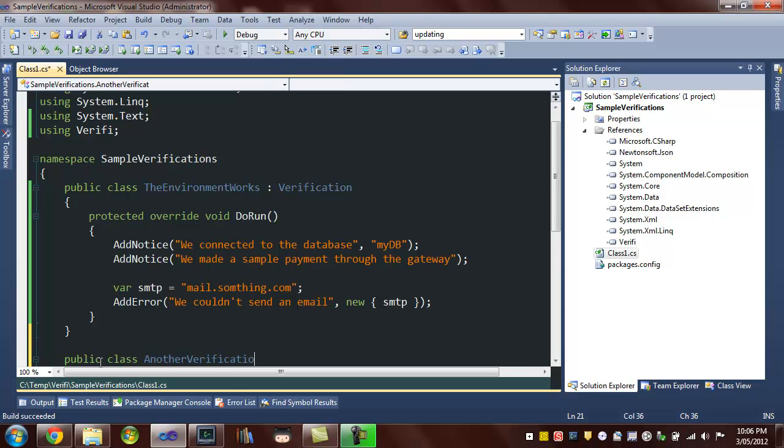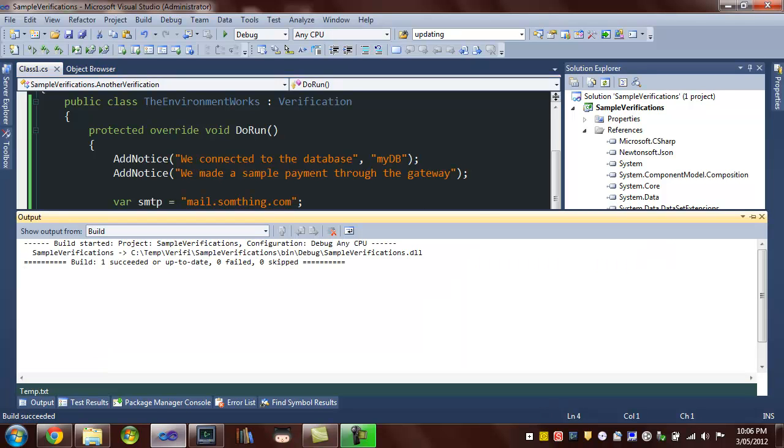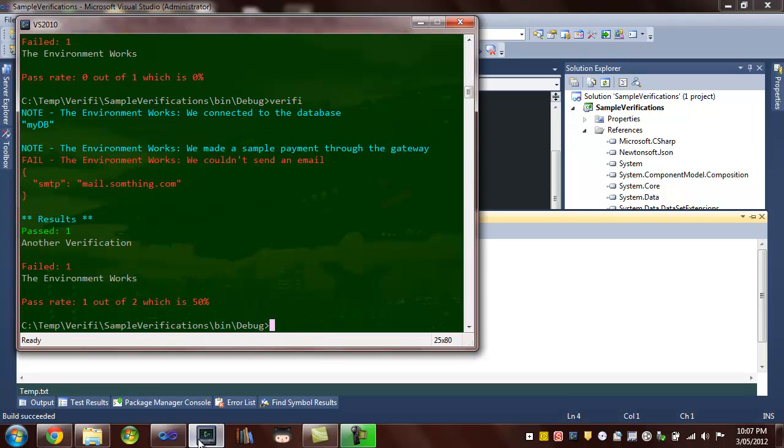Just to show the results with having two verifications, I'm just going to drop another one in here. I'm not actually going to implement any details in here just yet, but we just want to see getting the results of 2. So another verification now passes, even though it's not really doing anything.